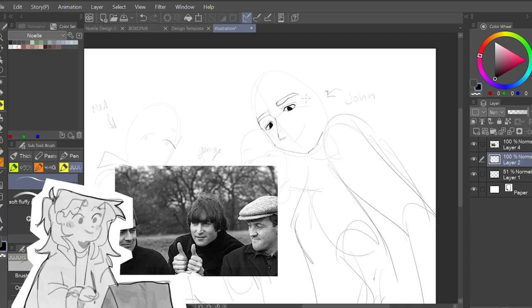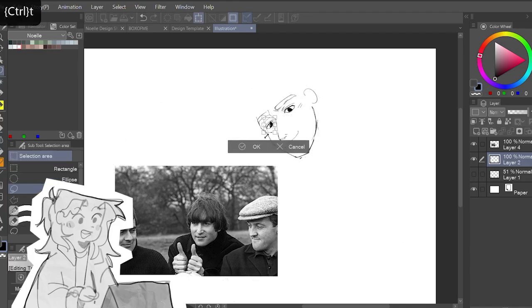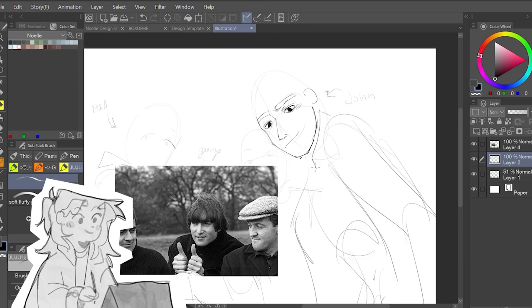So I started with John. I had a reference of him that was somewhat in the same angle, and I just sort of went for it. And now I don't necessarily think it looks exactly like him. I did go back and make some changes afterwards, and I just didn't want to overthink it. So I moved on to Paul.